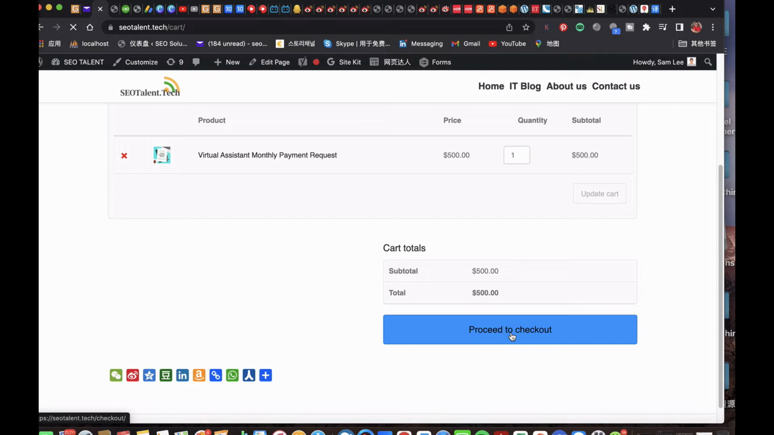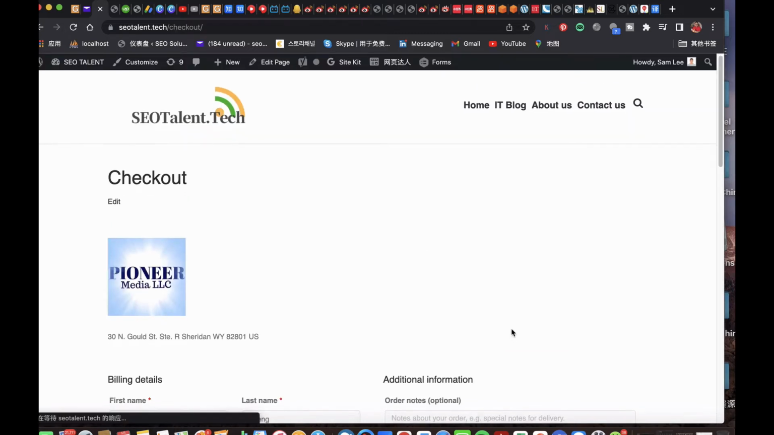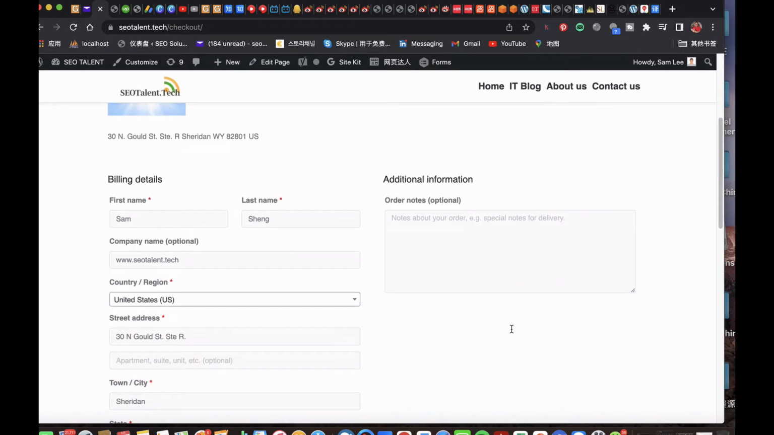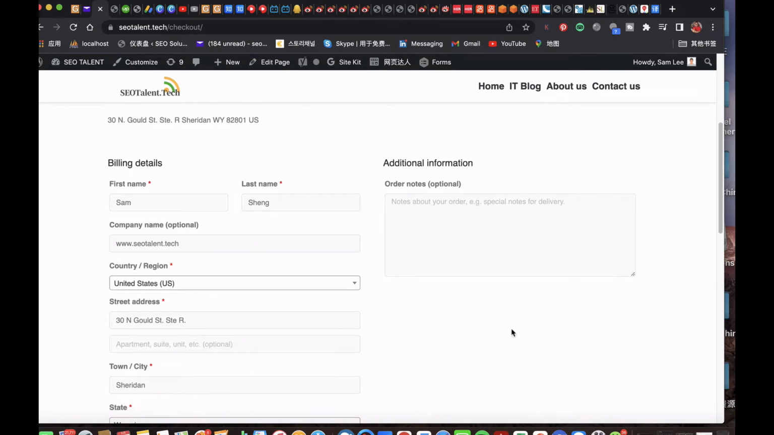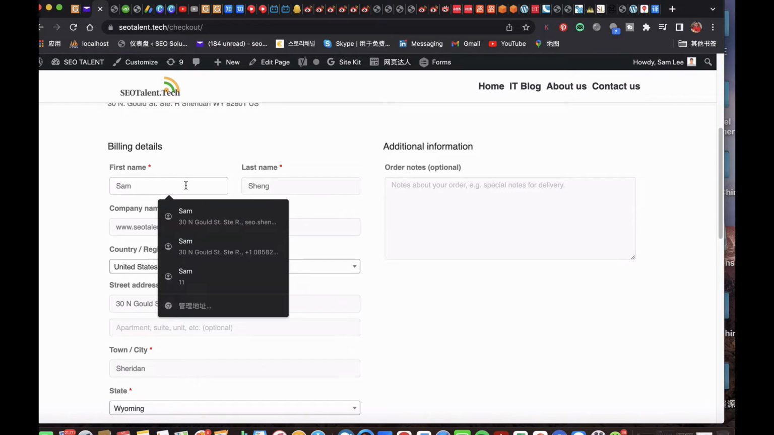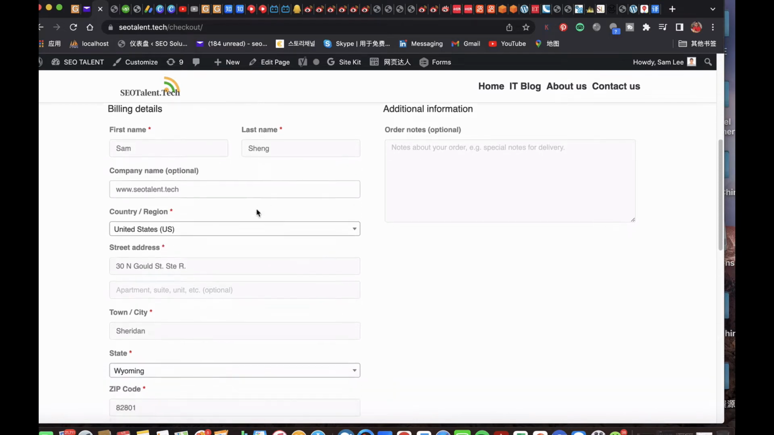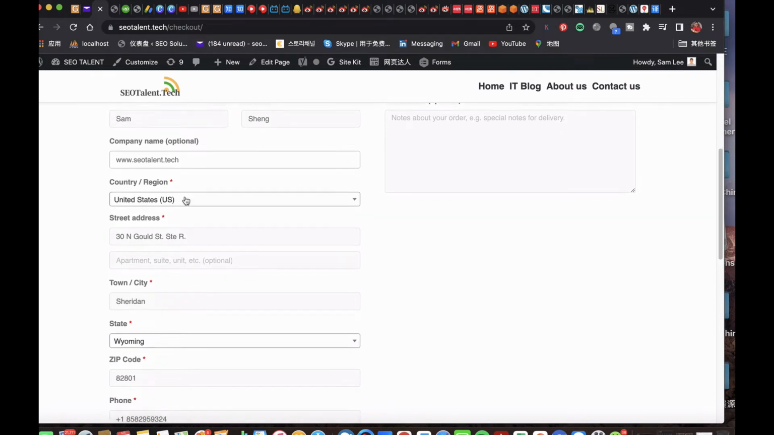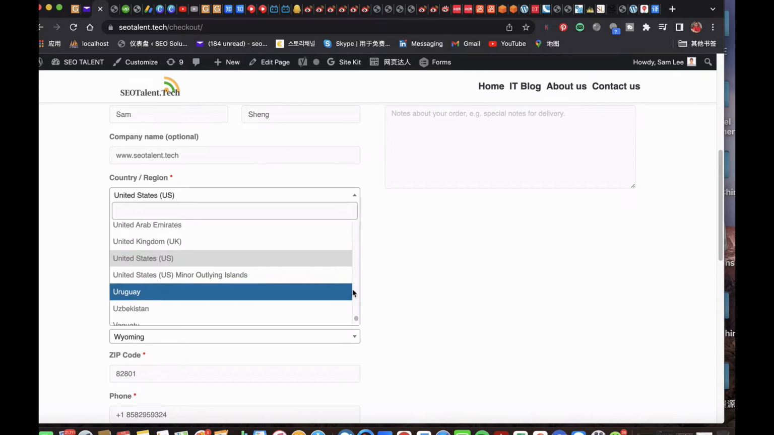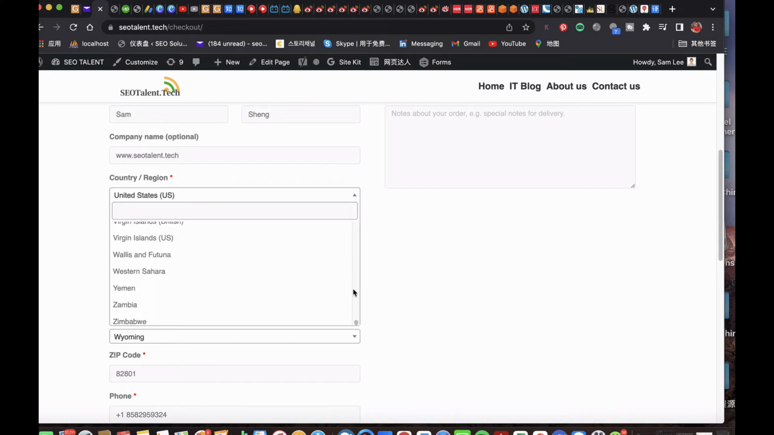So please click here, proceed to checkout, and then you are going to go to the page that you can input your banking account number, your credit card number. So suppose this is your first name and last name showing on your credit card, and what's the name of your company, and then what's the country. So please click the country, and then you can see that, for example, you are from Saudi Arabia, right? So let me click down.